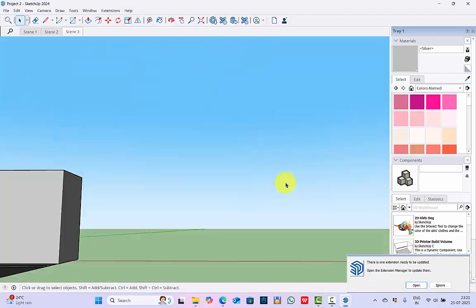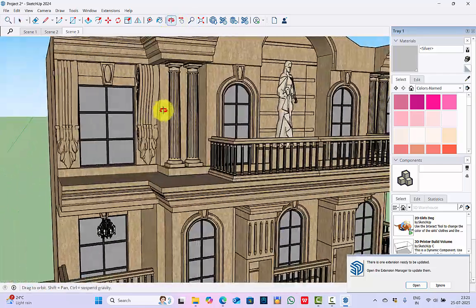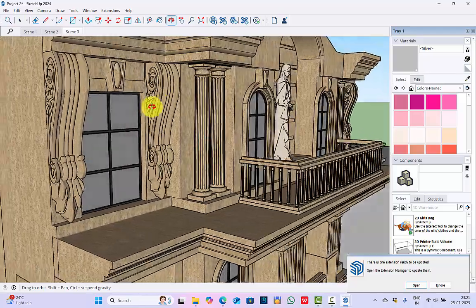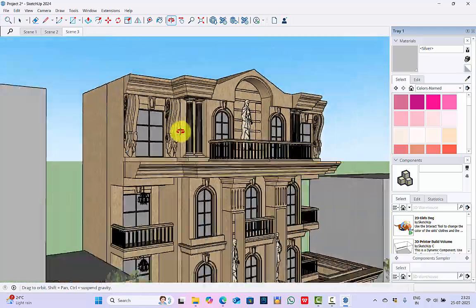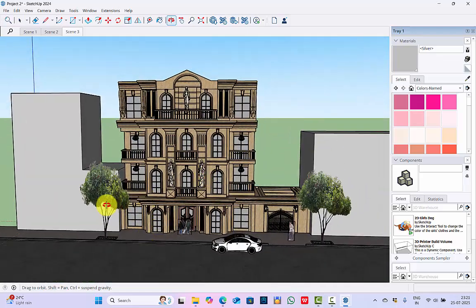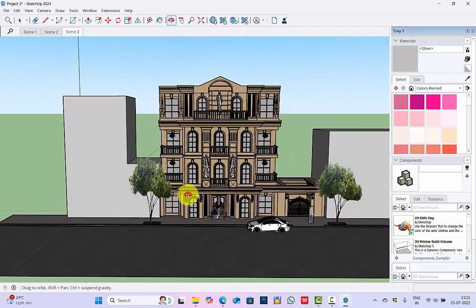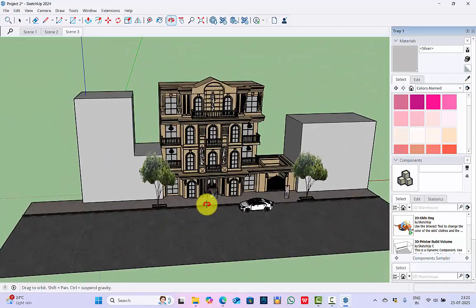This is our second project, and the reason I have selected this one is because it has all those details of arches, the columns and the balconies, etc. Making such 3D models in DIALux Evo is again complex and time consuming. So let's see how to import this in DIALux as an IFC file.